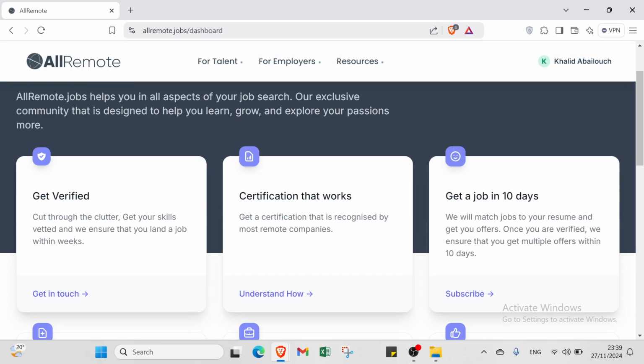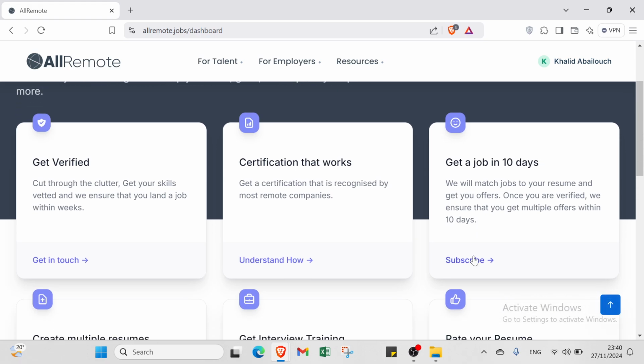We have your certification that works, a certification that is recognized by most remote companies. Get a job in 18 days. We will match jobs to your resume and get you offers. Once you are verified, we ensure that you get multiple offers within 10 days.